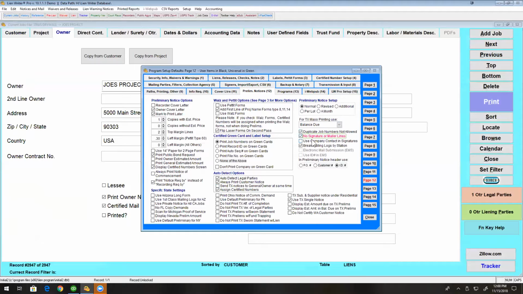So I don't know if you're using pettit forms, but if you don't want the plain paper forms to have a signature line on it, just check that. Okay. All right. Any other questions? Any other questions on using the system?